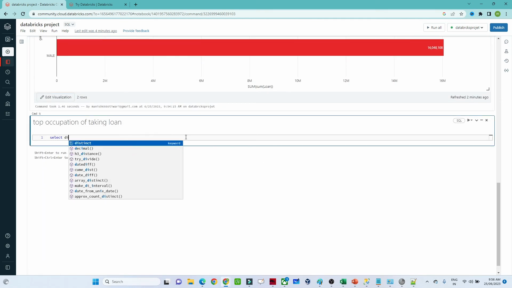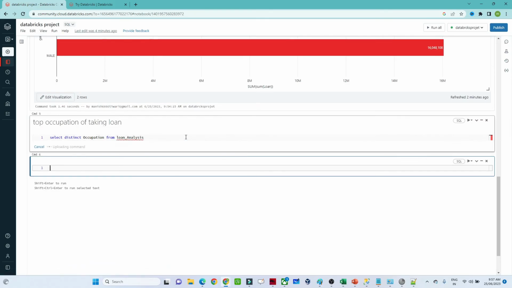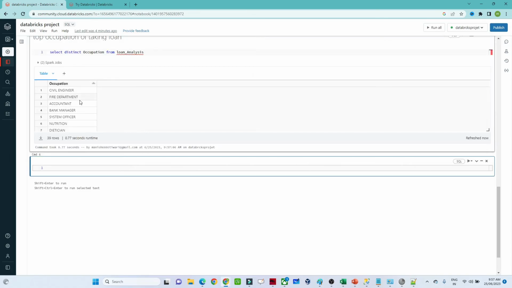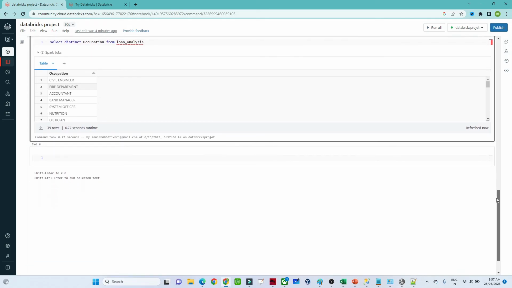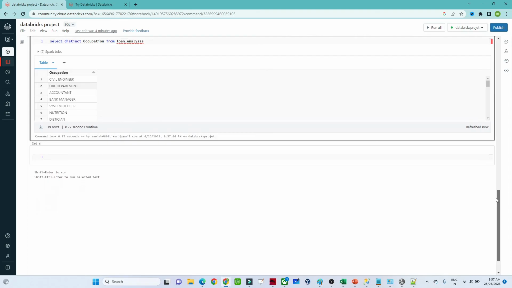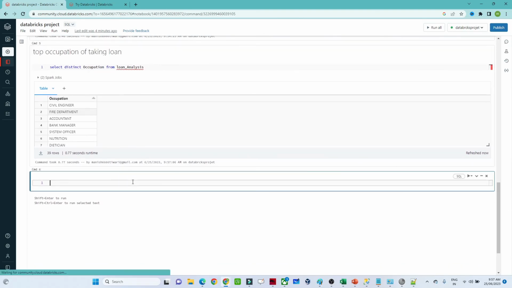First select distinct occupation from table, right? Let me execute. So we have 39 distinct occupations. Now based on taking loan, we'll see what their distribution is. And we will select only the top 10.